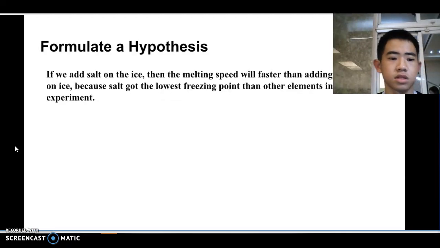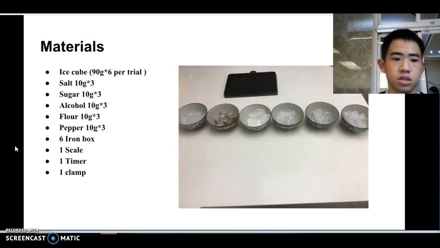My hypothesis is that if we add salt on the ice, then the melting speed will be faster than adding other powders on ice, because salt has the lowest freezing point of the elements in this experiment.